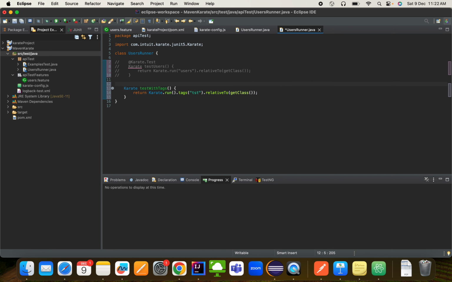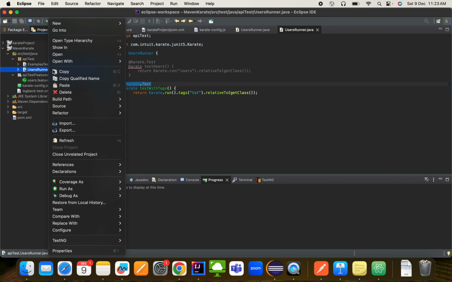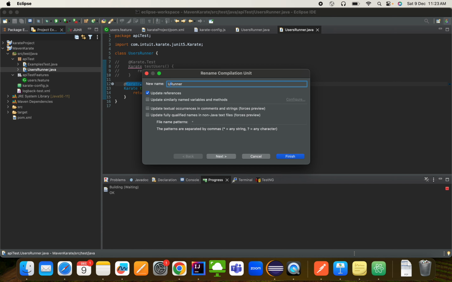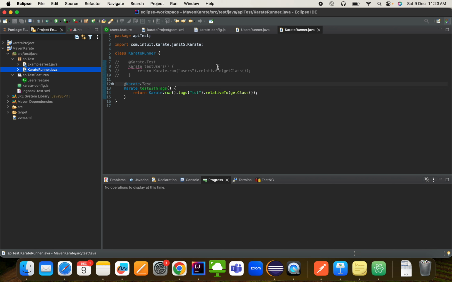Similar to JUnit, you specify @Test for each test method, right? In TestNG also you specify it. So in Karate you need to specify @Karate.Test on the method. So that's all. We are done with the runner file, and let me also refactor the runner file name a bit. Here it is a specific runner file related to one feature, but let us make it generic. Refactor, rename. Instead of users, I'll just mark it as KarateRunner. We are good here.